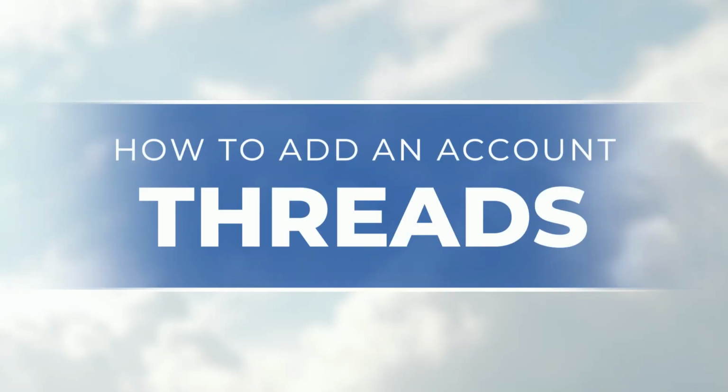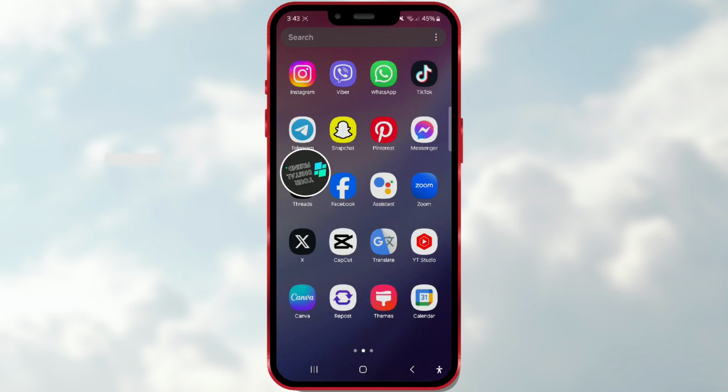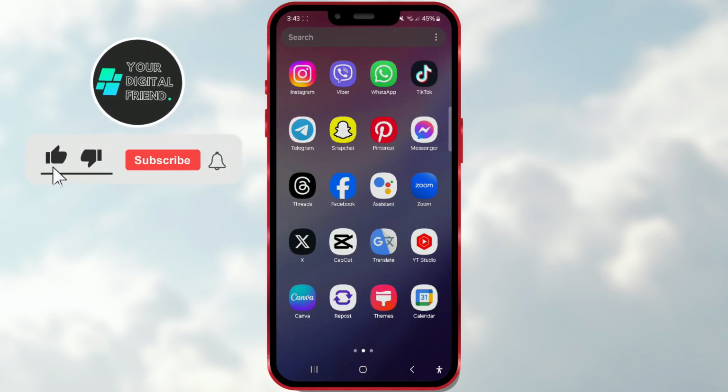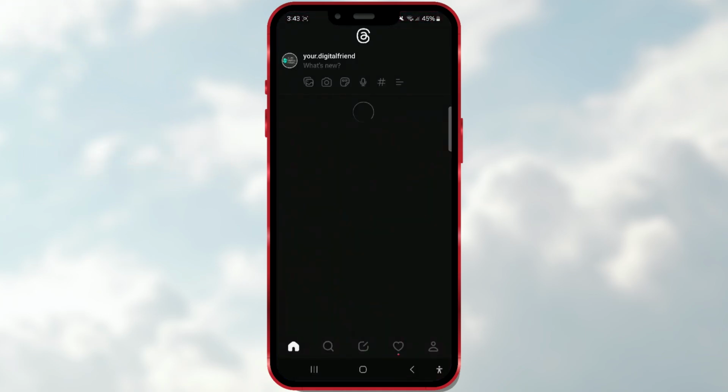How to add an account on Threads, a quick and easy guide. Want to have 2 or more accounts on the Threads app? It's possible. Let me show you how. Open the Threads app.